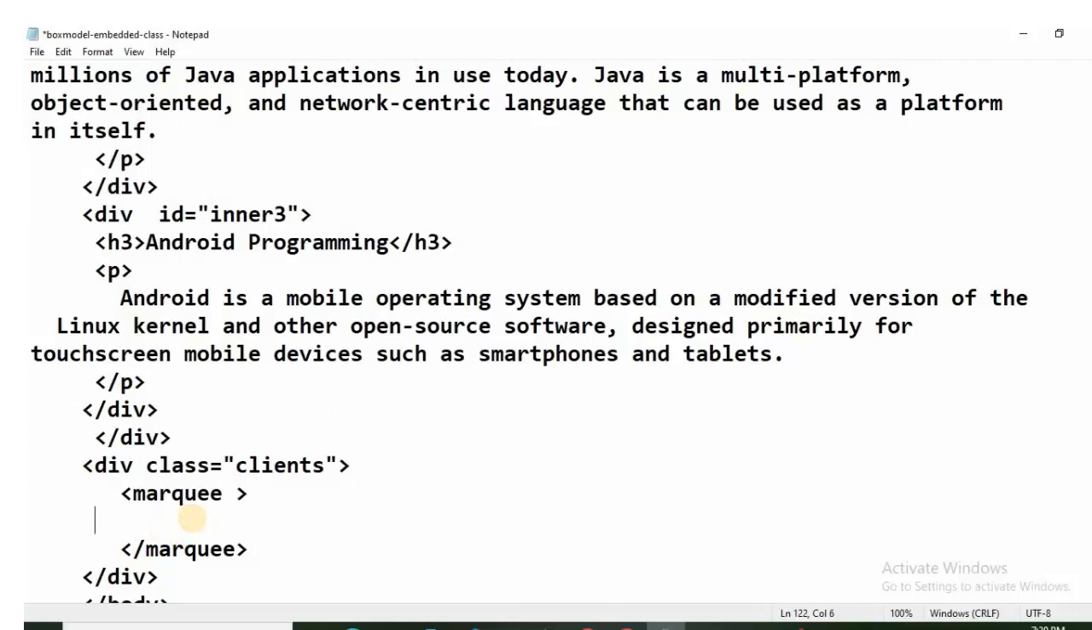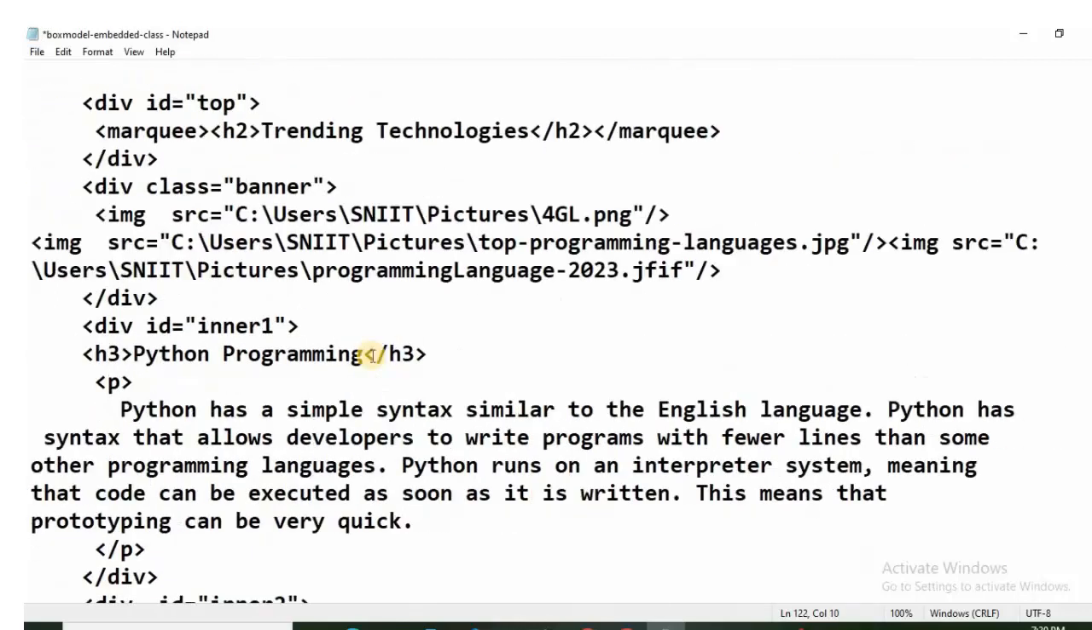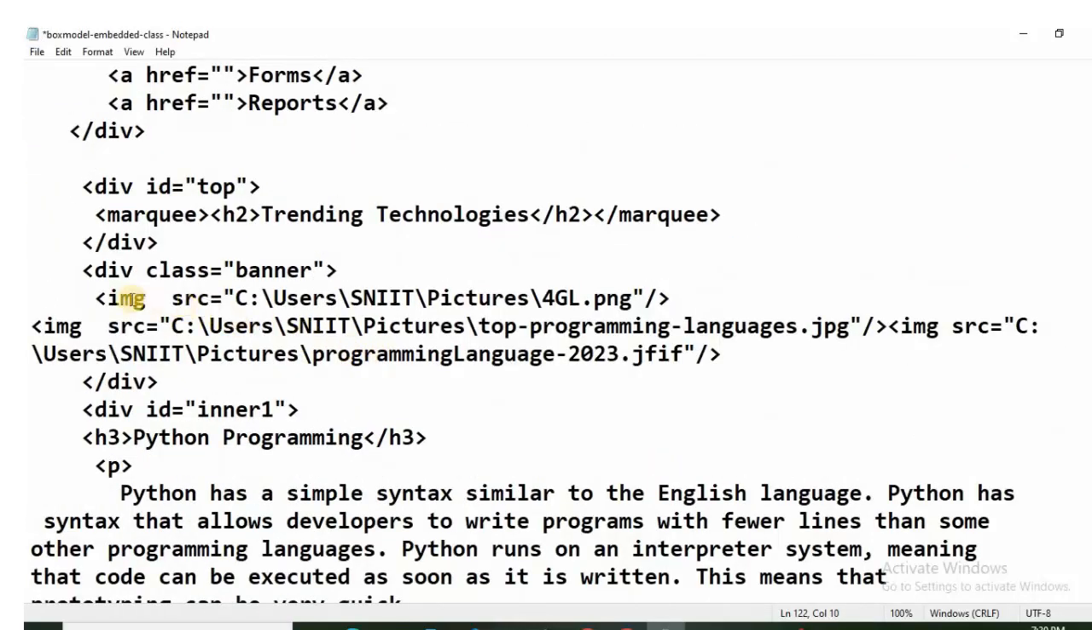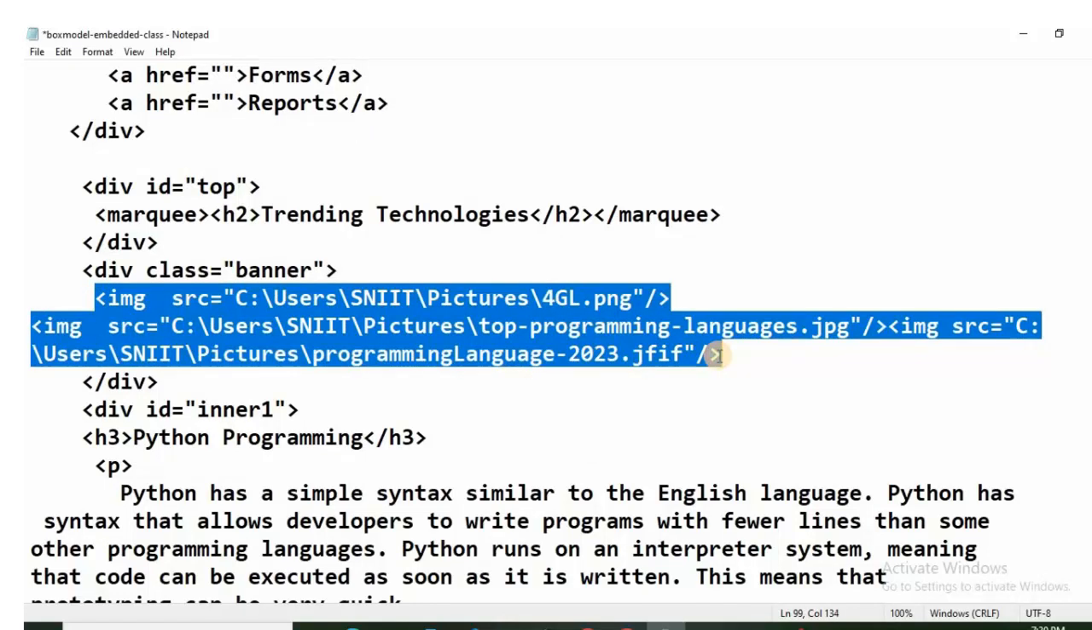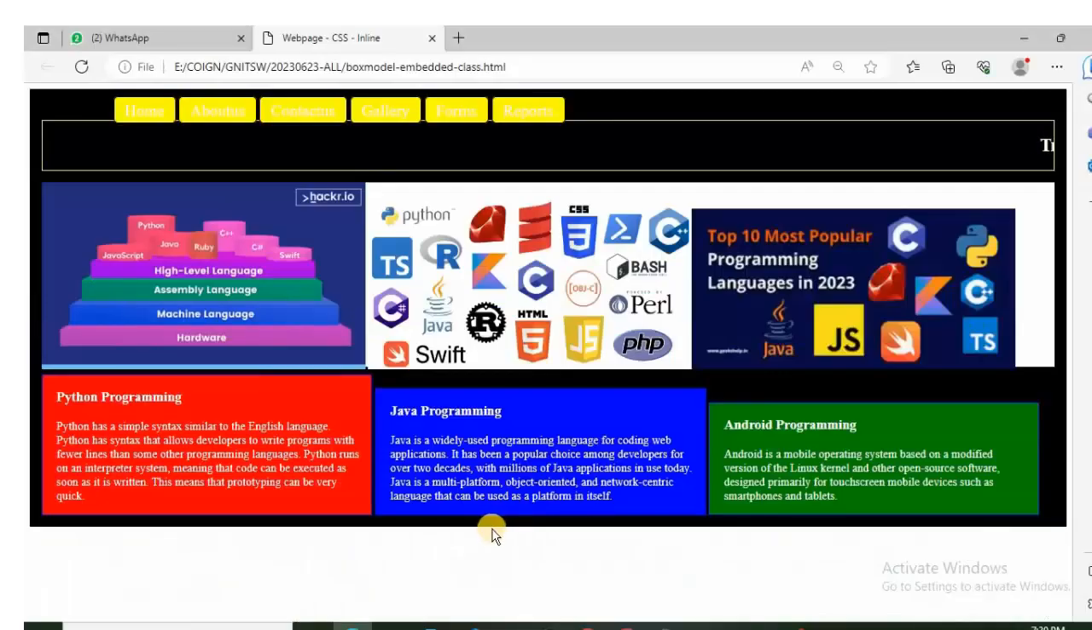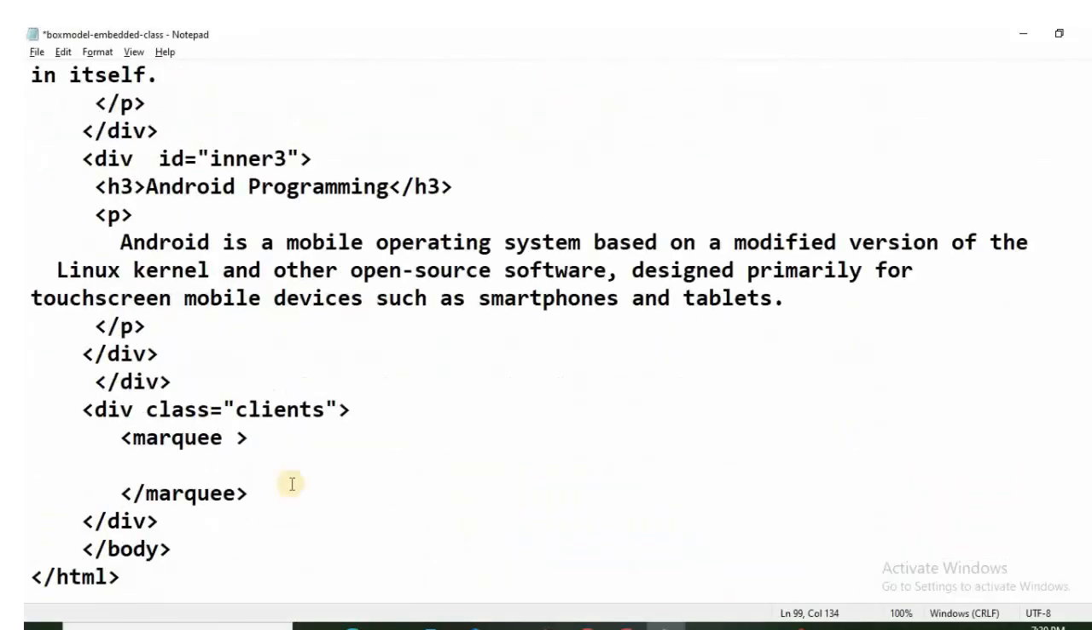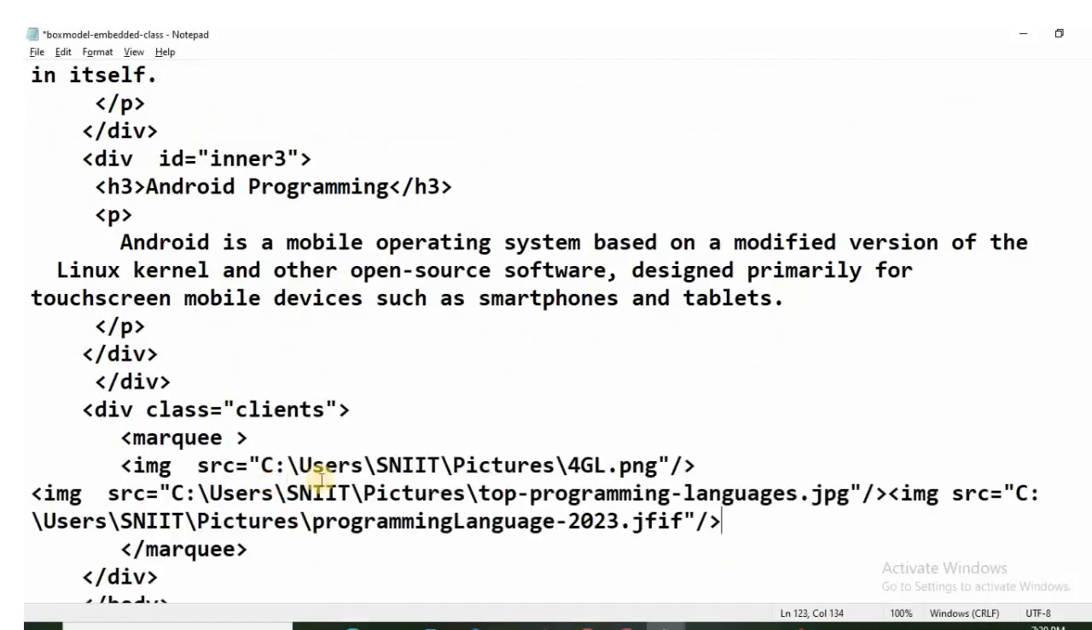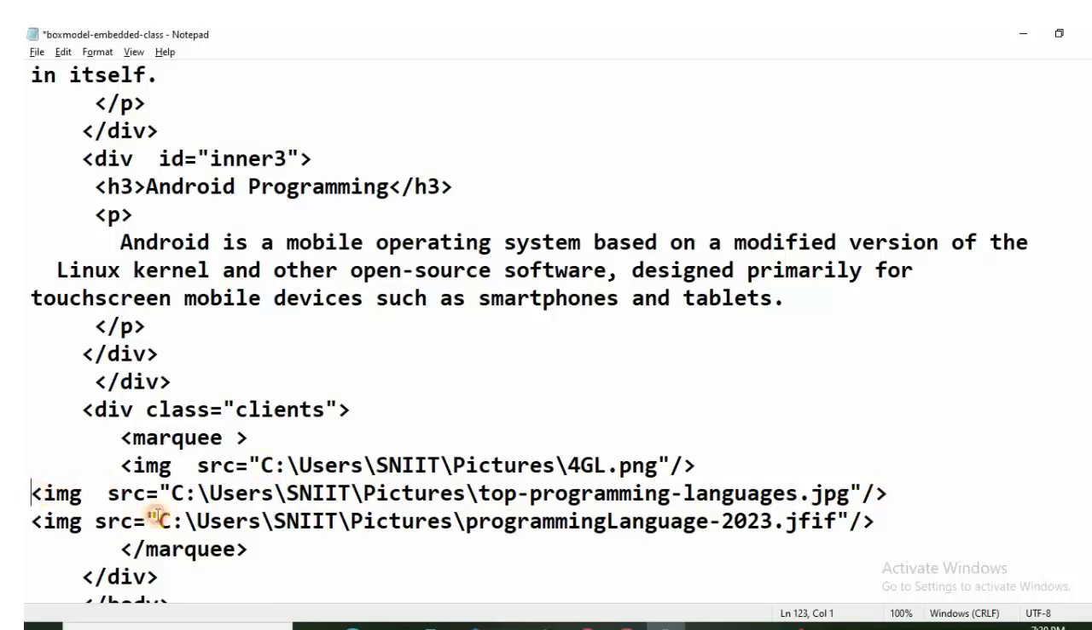And here, I want to link all the images to it. What are the various images here? I want to give all the images, one after another. You can also give different images. There is no need to give the same images. I'm giving different images.